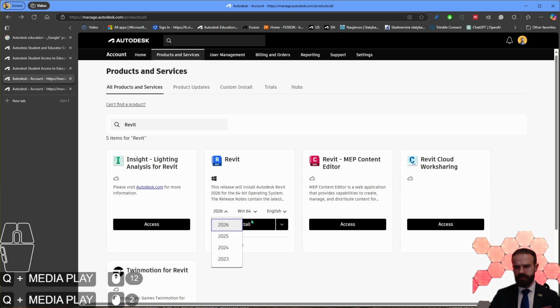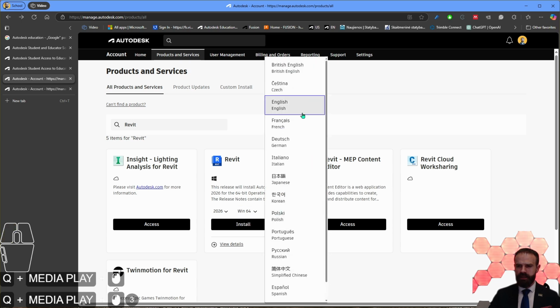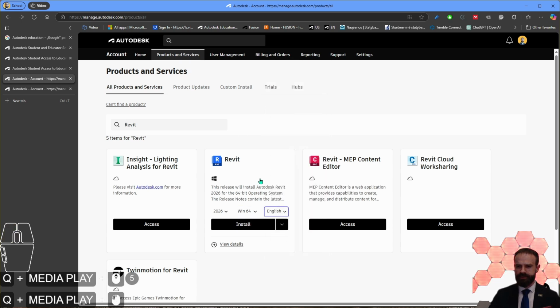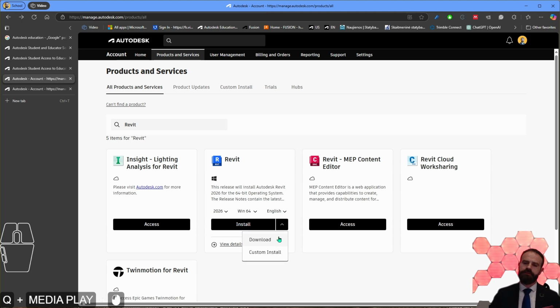Here I select the needed version, so I am interested in 2026, Windows 64, and my language will be English for this example. Now I can directly click install, and the installation process will download a small file, and if you activate this file, installation will start and basic Revit functions will be installed. Another option is to download a full package, and you can install on your machine or on your other device, and also you have the full package on your machine, so you don't need an internet connection.